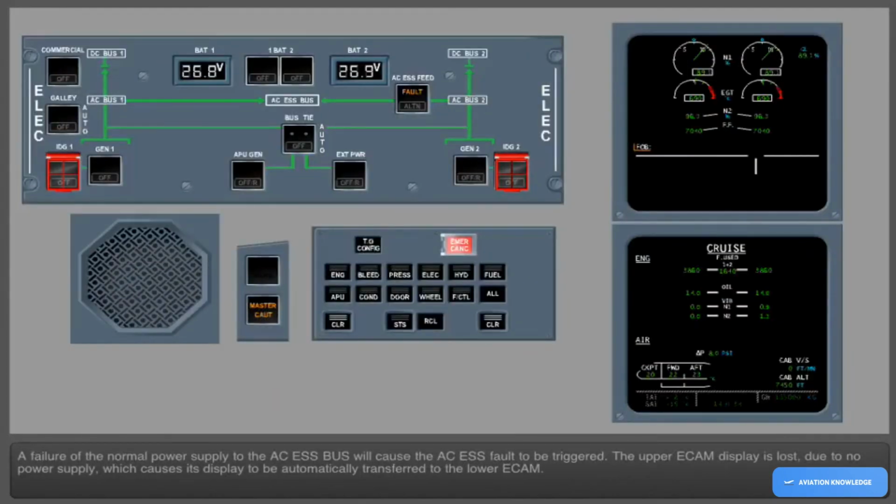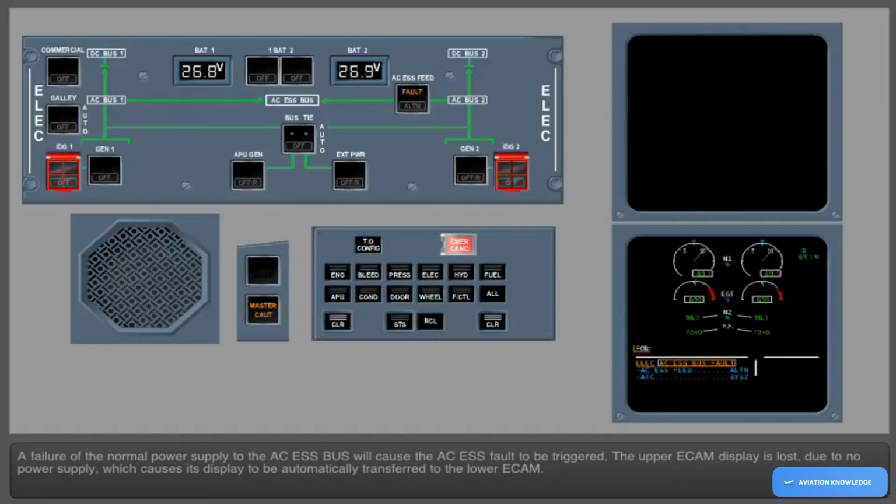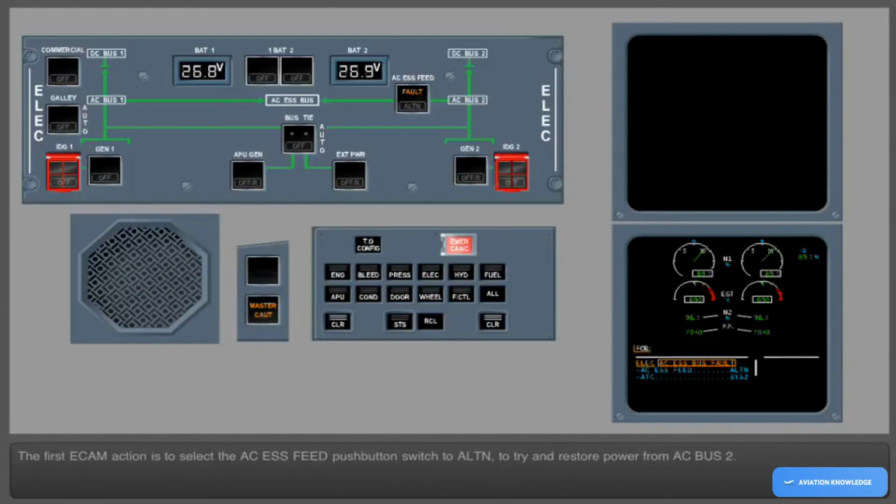A failure of the normal power supply to the AC Essential Bus will cause the AC Essential fault to be triggered. The upper ECAM display is lost due to no power supply, which causes its display to be automatically transferred to the lower ECAM. The first ECAM action is to select the AC Essential Feed push-button switch to alternate, to try and restore power from AC Bus 2.